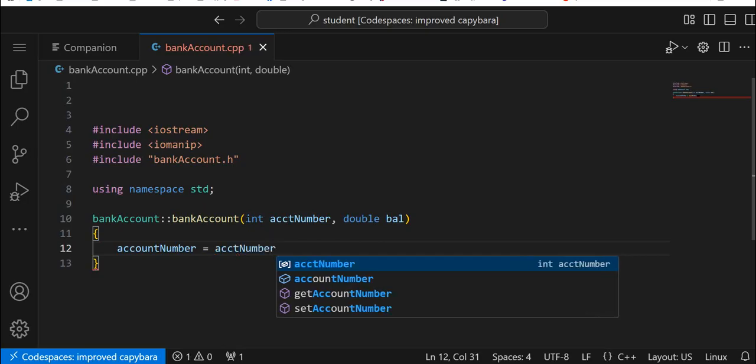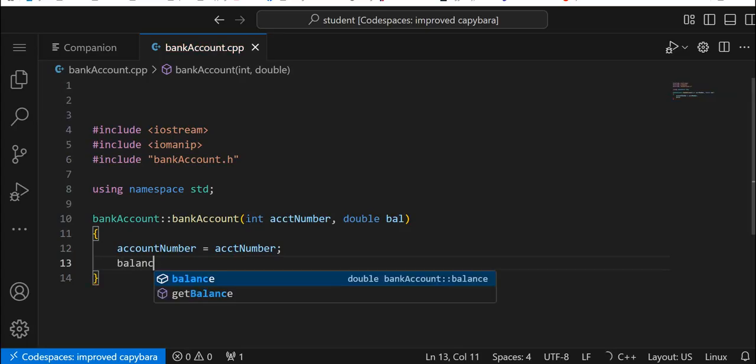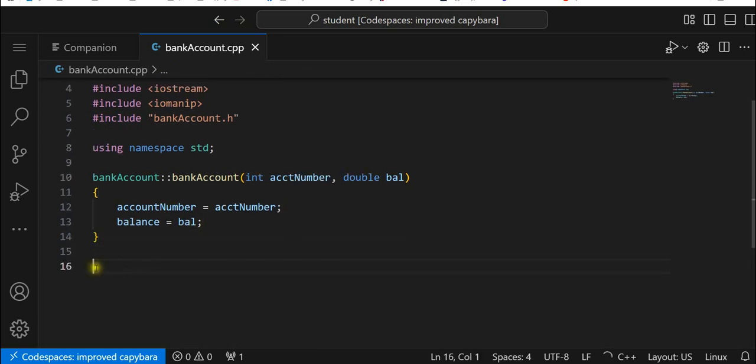Find that. And balance equals BAL. That will make sure that these variables are named correctly. Let's go for the next one.